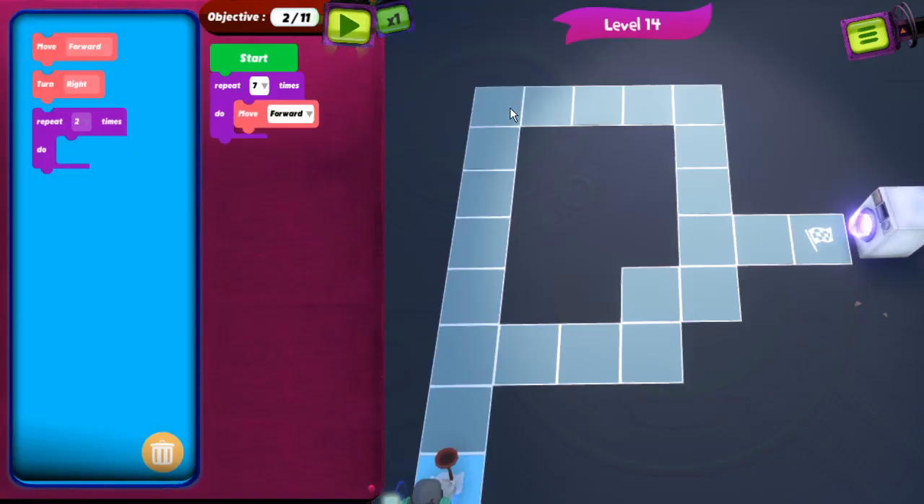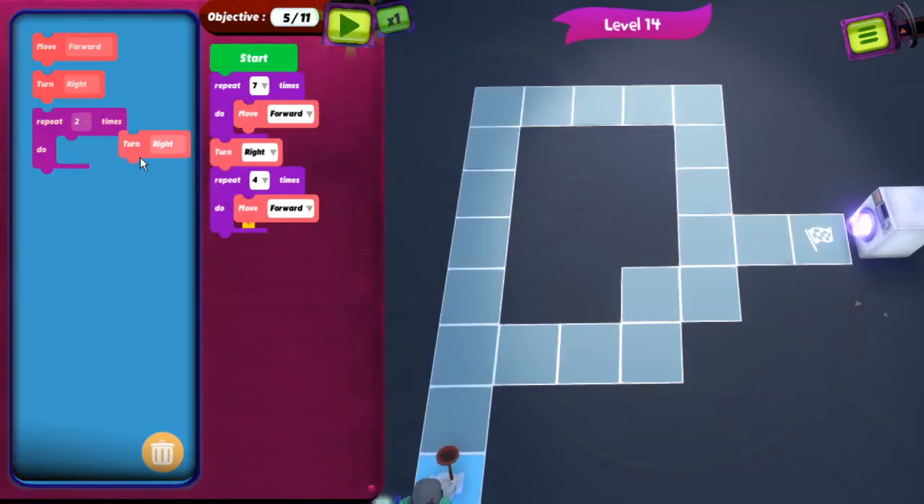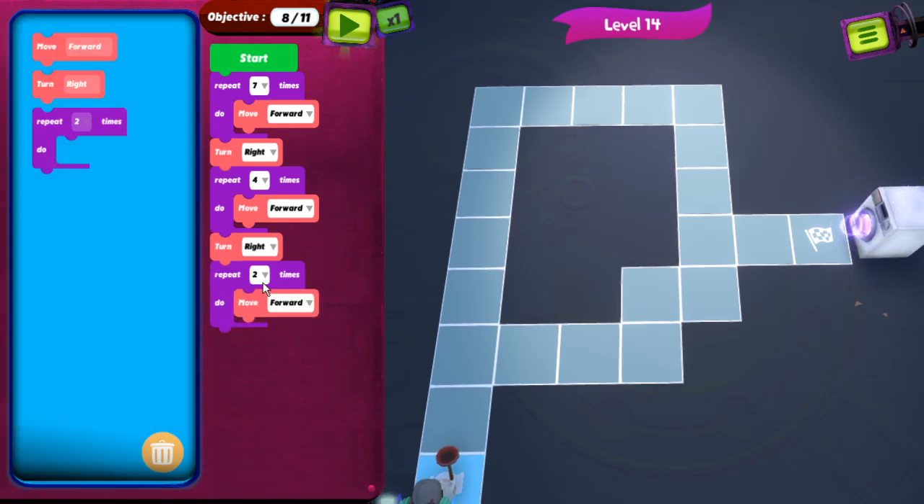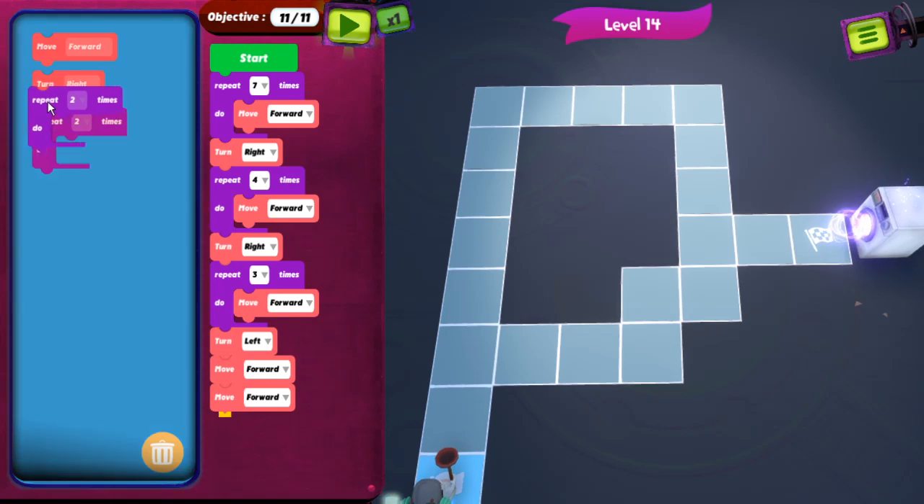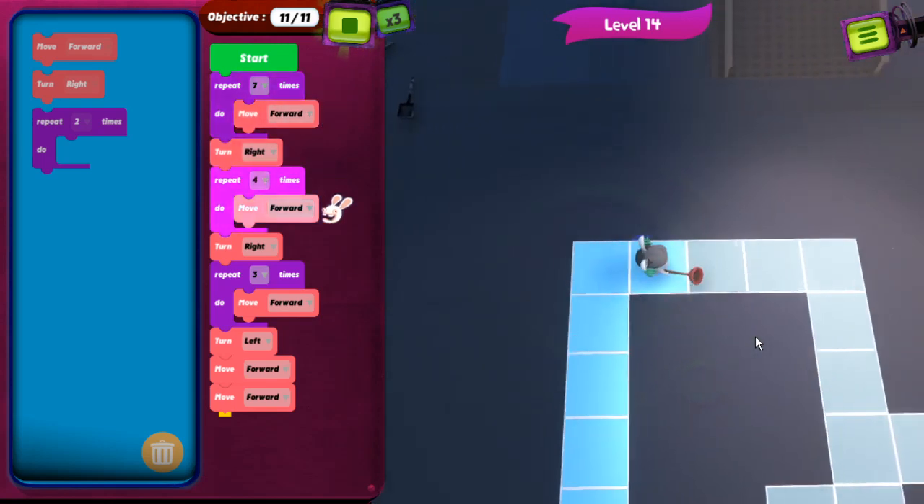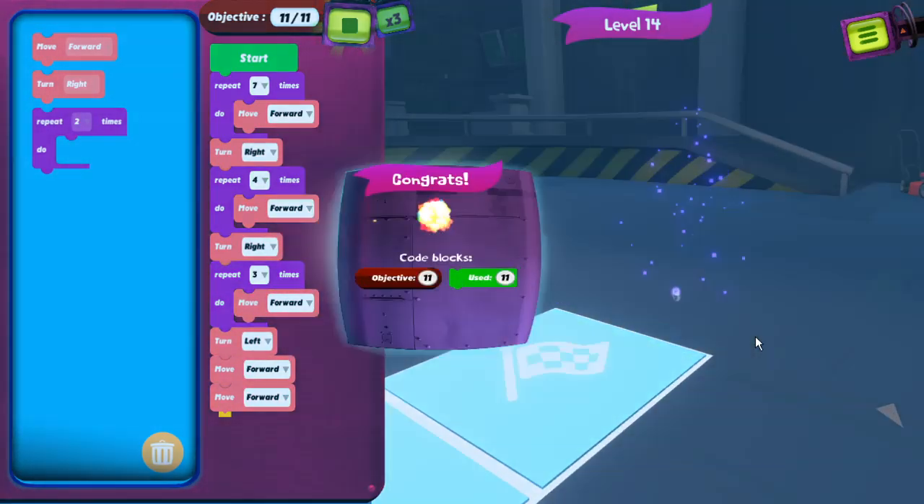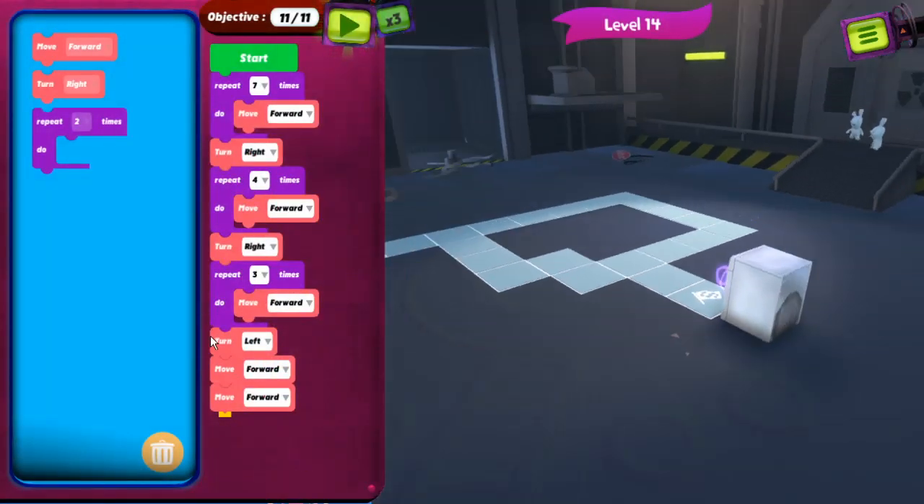Go forward 7 tiles, turn right. Now only 4 tiles, turn right. 3 tiles forward. Turn left. And the block count is the same if we do 2 forward blocks or 1 repeated forward block. It seems it will be the easier path, but try the other.